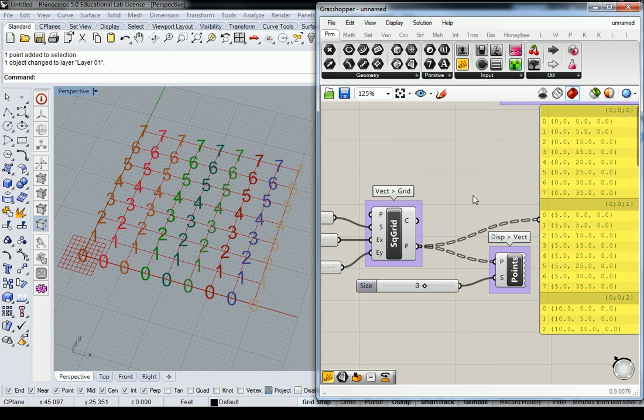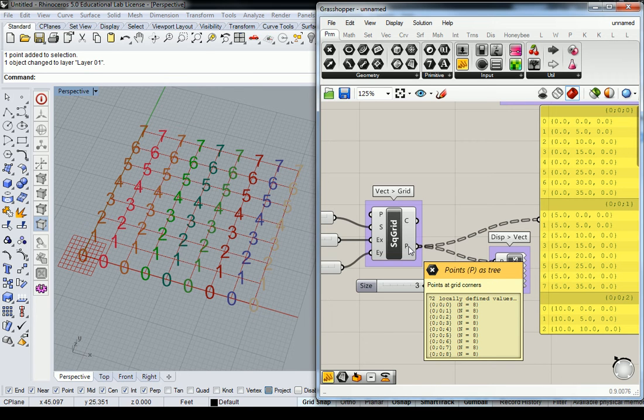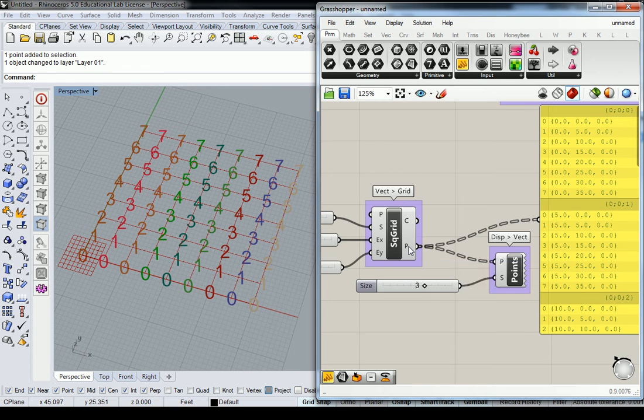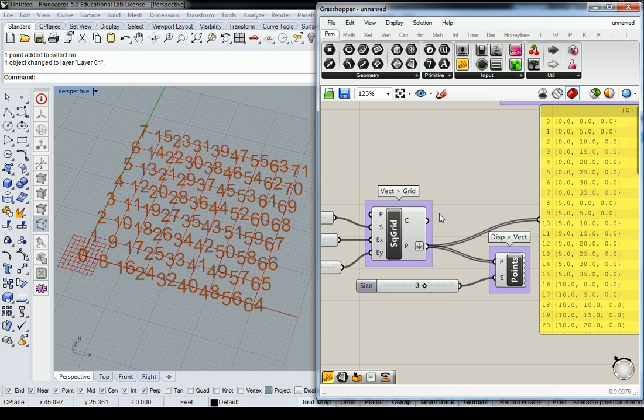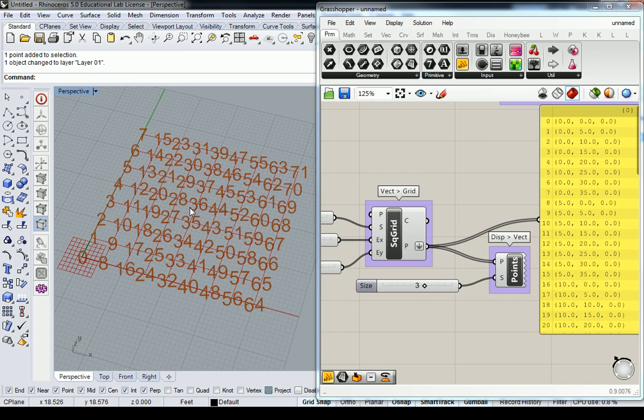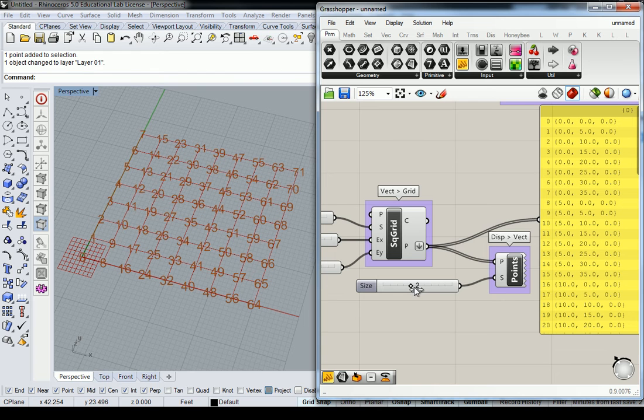So that's done by a feature called flattening. And flattening is done at the actual output or input level. So you take this point output and you right-click it, and you have these features here that allow you to change the way that the information is being read. So I can flatten that list, and now it reads as one continuous list of numbers all the way up to its maximum index value, which is 71, which means you have 72 points in that list.